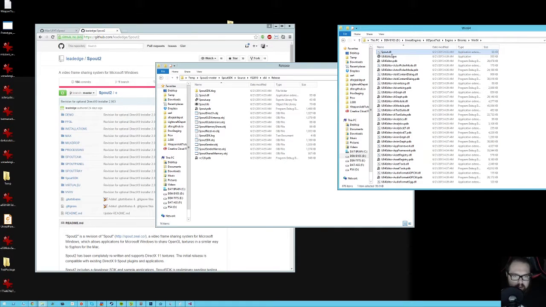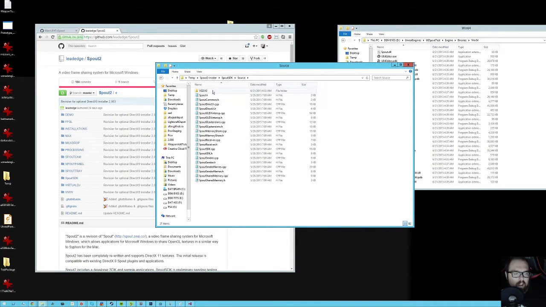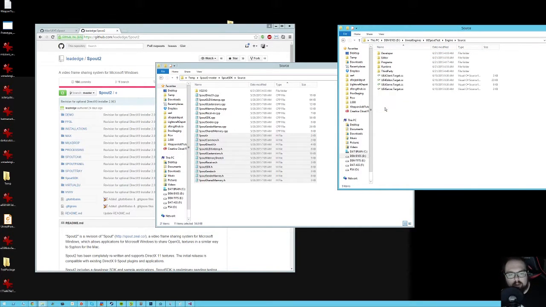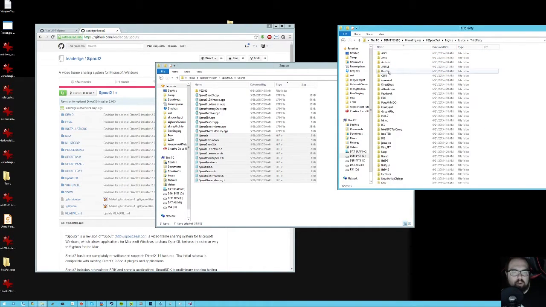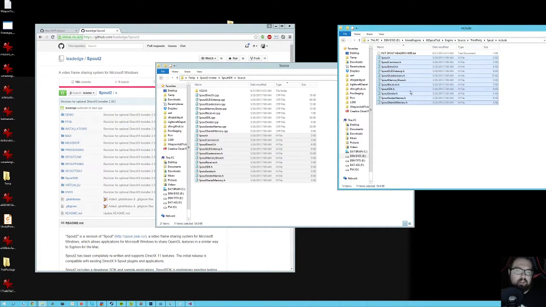Once you've done that, you then need to go to Spout SDK source, and instead of going into the Visual Studio 2010 folder, sort by type and make sure you grab only the header files, the .h files. Copy these and then navigate in your engine folder to Engine, Source, ThirdParty, Spout, Include, and paste these here, right? So now your header files are where this file says put Spout headers here.